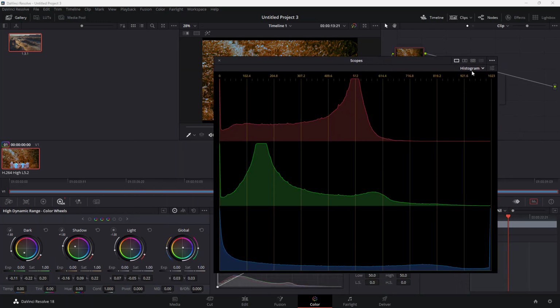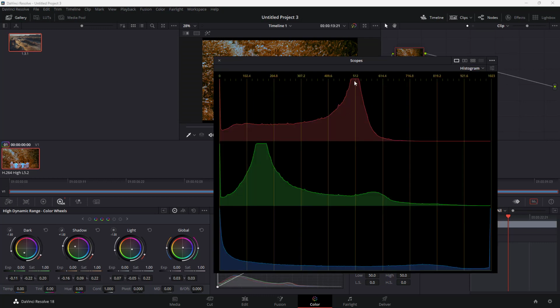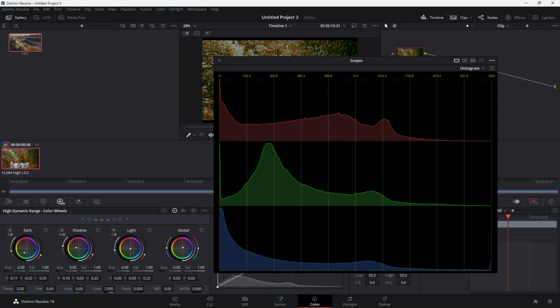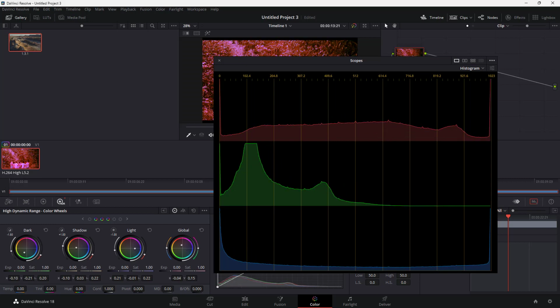The histogram is similar to the parade, but much cleaner. You can see that there's more red right here. If I change this, you can see that some of them have more detail than the others. If I increase the blue, you can see that the blue changes right there, just like that. So let me change around the blue right here, change the global, and everything balances out just like that.